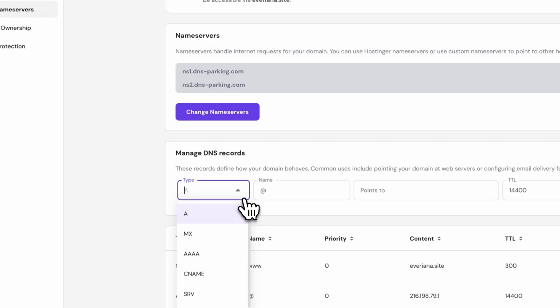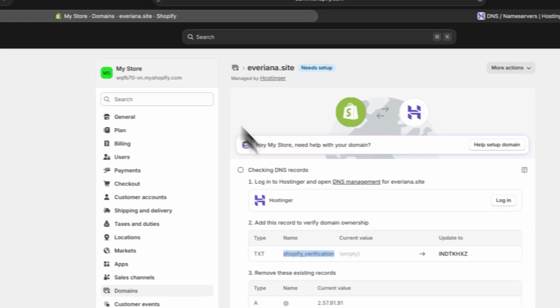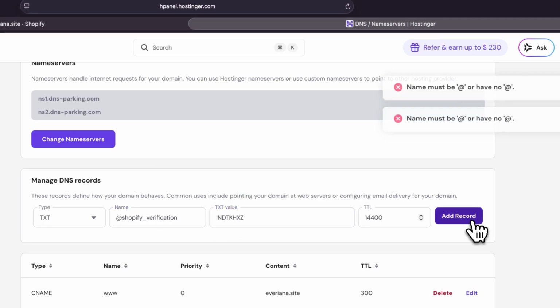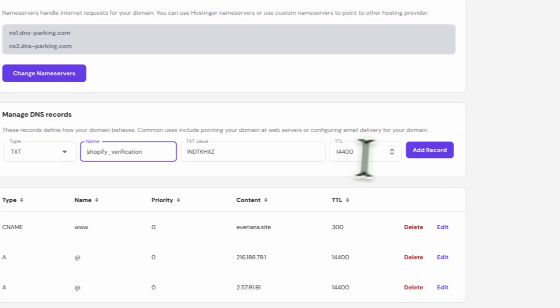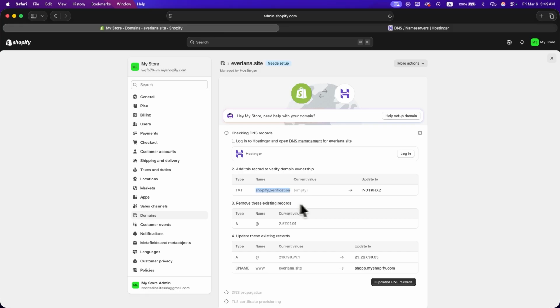In Hostinger, select the type to TXT, paste the name, add the value, and click add record. Okay, so we need to add the name without the @ symbol. Perfect. Once the DNS record is added, go back to Shopify.